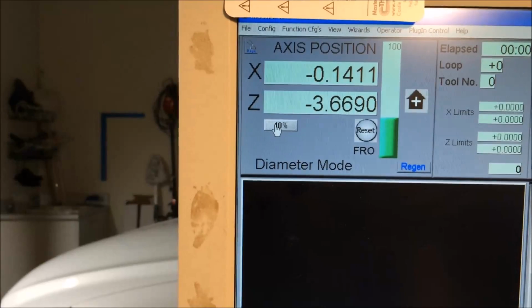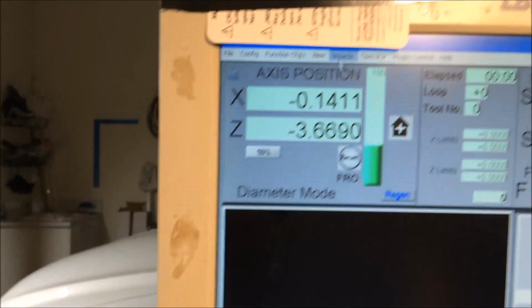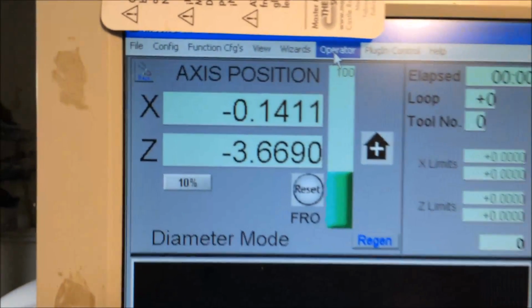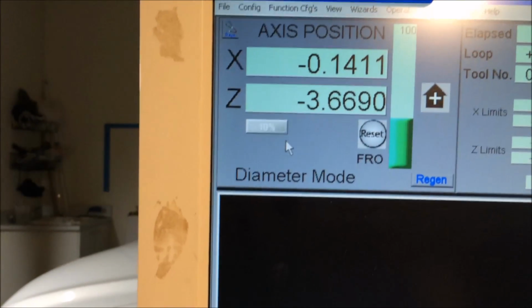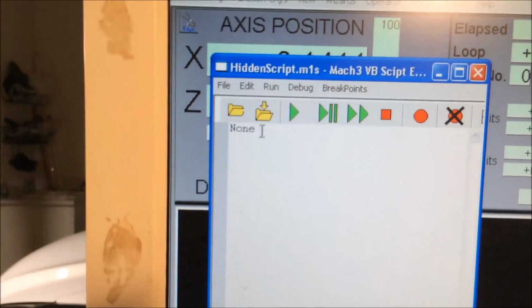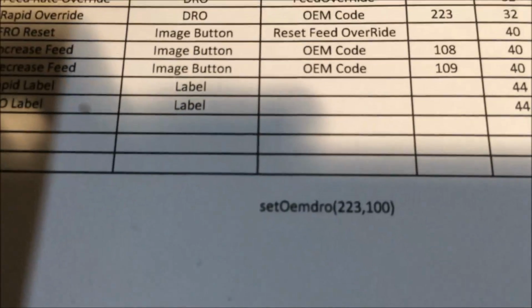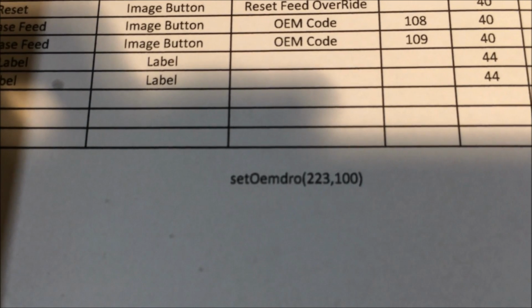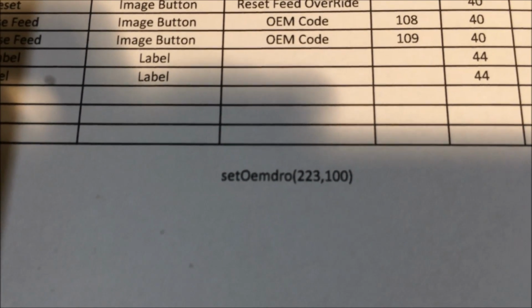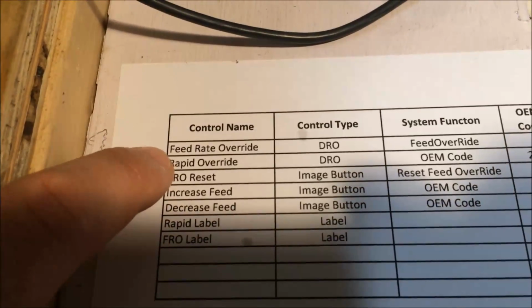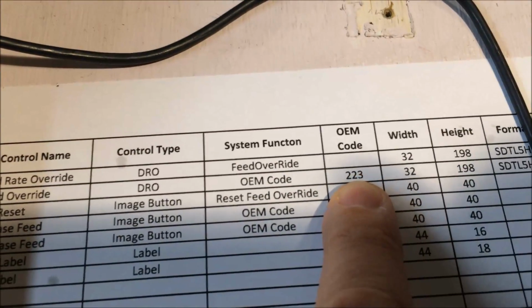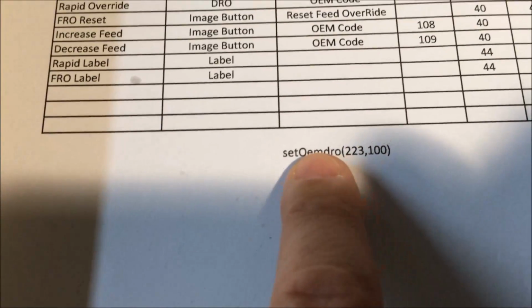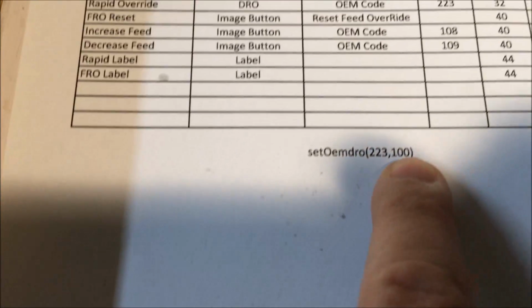So we set that button to run a VB script. You actually edit the VB scripts here within Mach. So you go to this menu option, operator, edit button script, and all the buttons you add will start to flash. You click on it, left click on it, and now you have the script editor. So the script I want to add is set OEM DRO 223, 100%. The rapid override DRO is OEM code 223. So this VB script is going to set 223 to whatever you put in there.